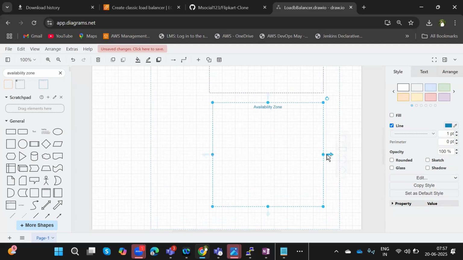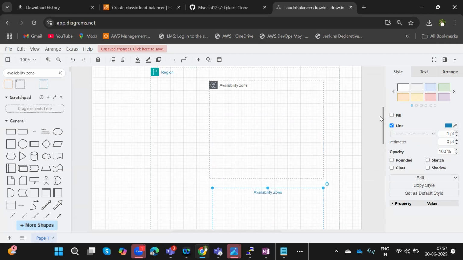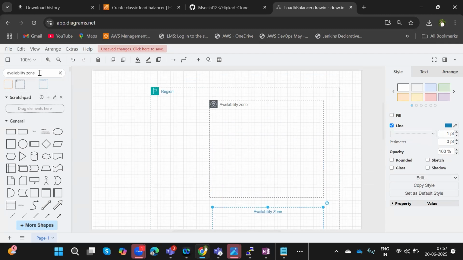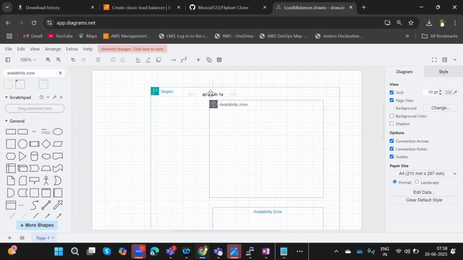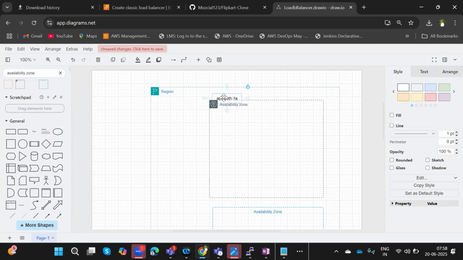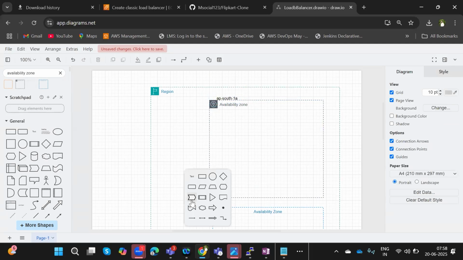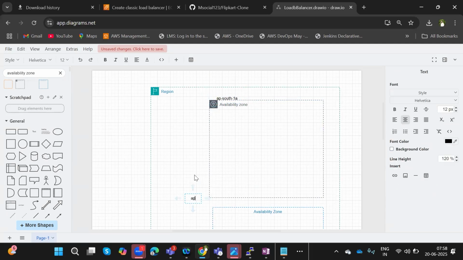Okay. Now here, listen carefully. In this availability zone, we have created one. Let's say we have AP-South-1A. And here also we have one availability zone, AP-South-1B.